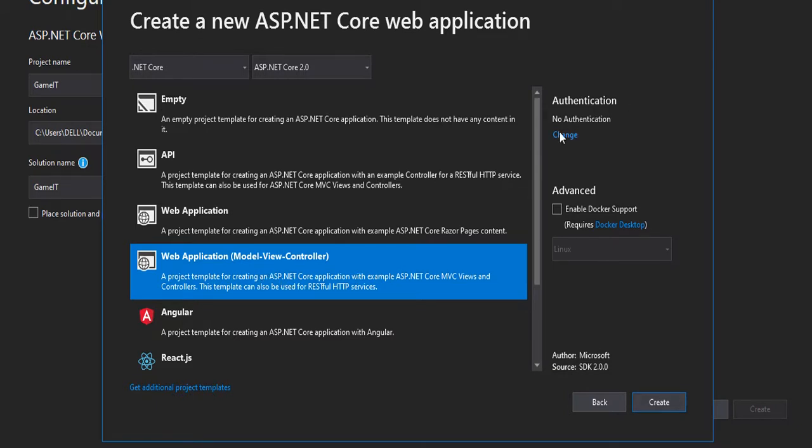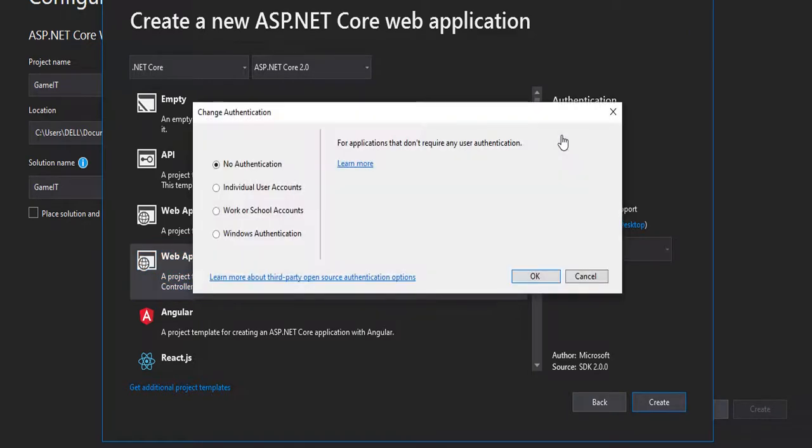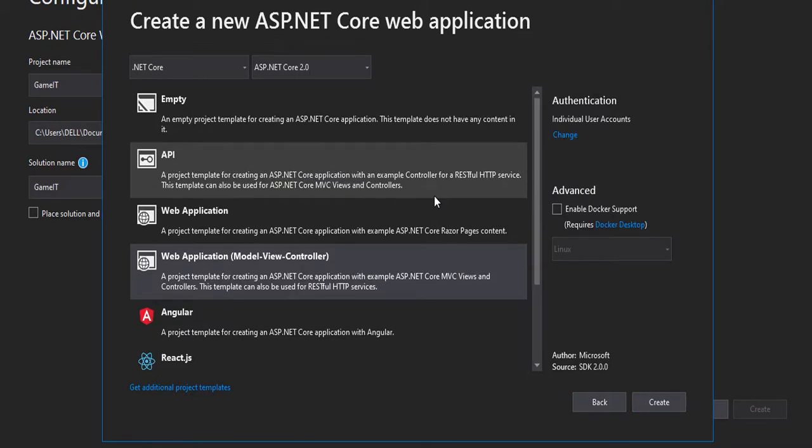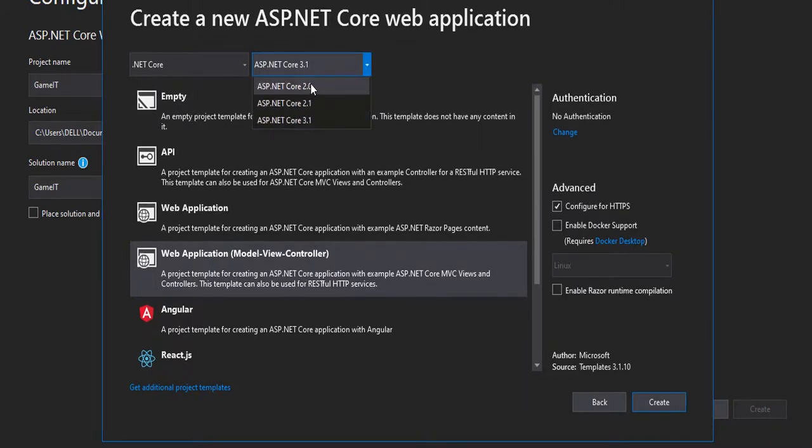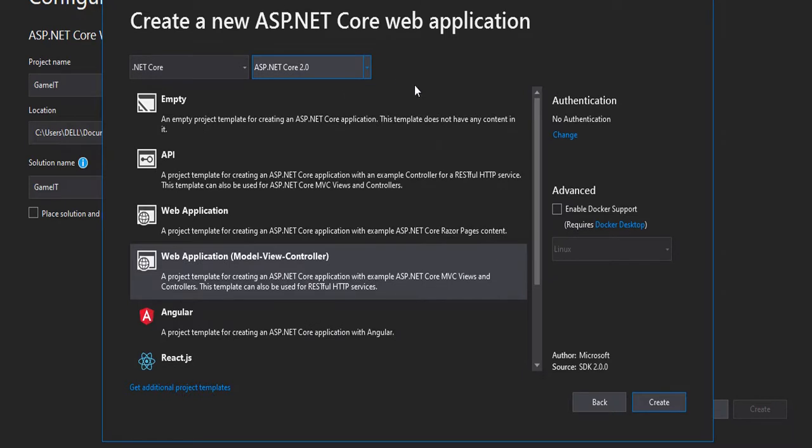Okay, so right here where the authentication is, I'm going to go ahead and change the authentication to individual user accounts to have login and registration processes already built in for us. And this is for demo purposes. You can just select the ASP.NET Core 3.1 or the latest stable version you have. The current version right now is .NET 5, but this is for demo purposes, which is why we're selecting the ASP.NET Core 2.0. So we do not have to do a lot of configurations before setting up our user account.